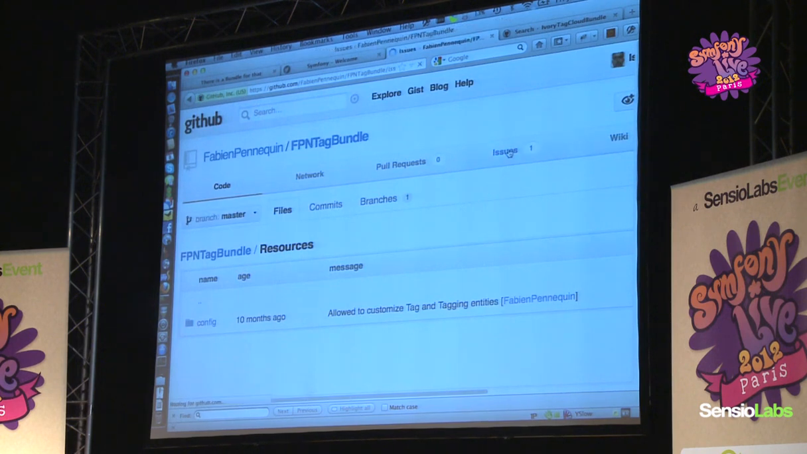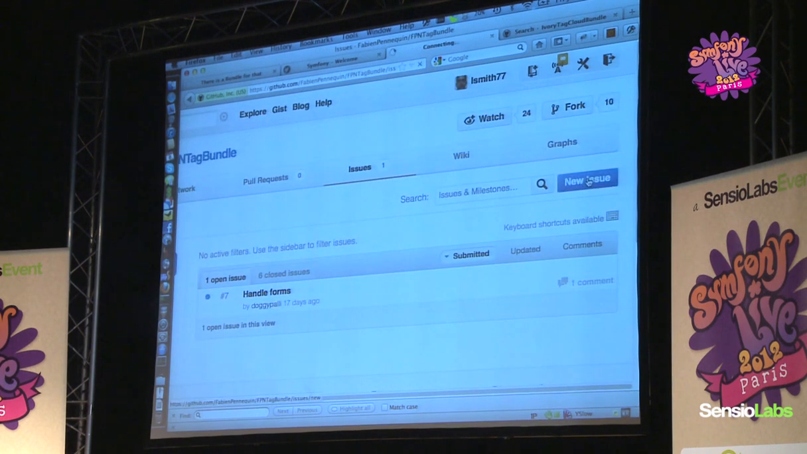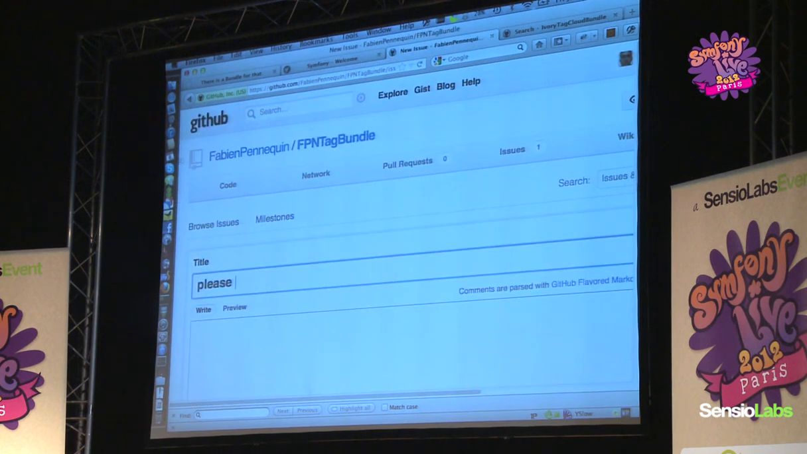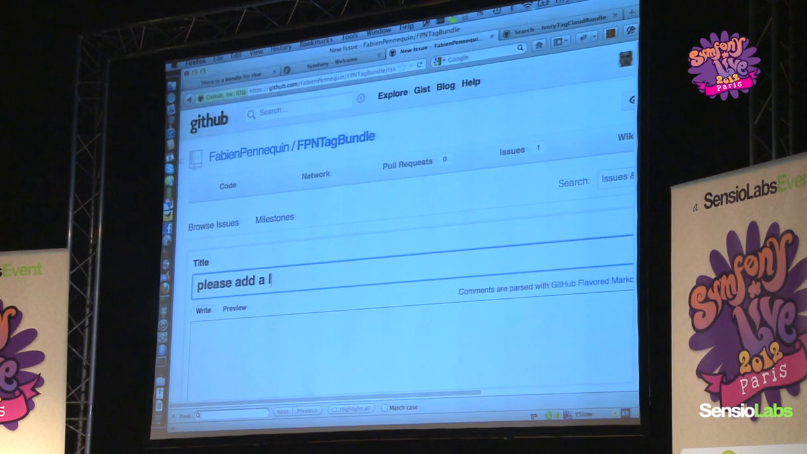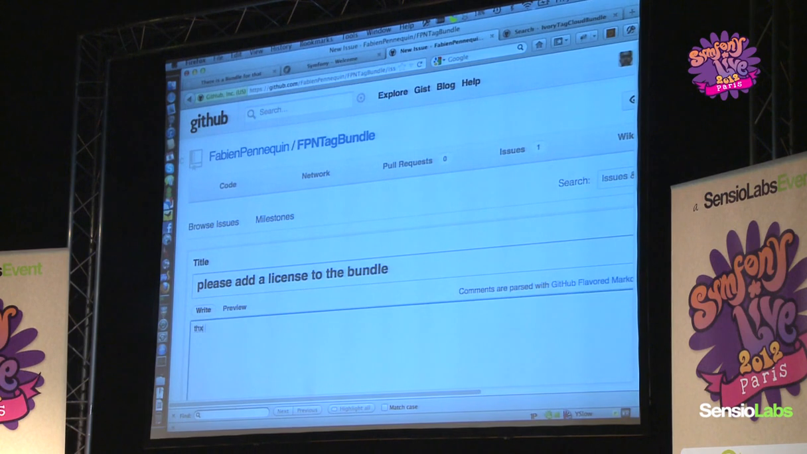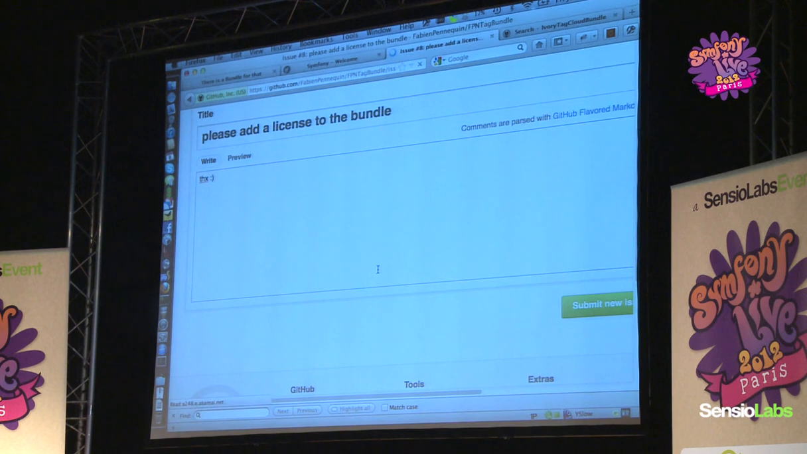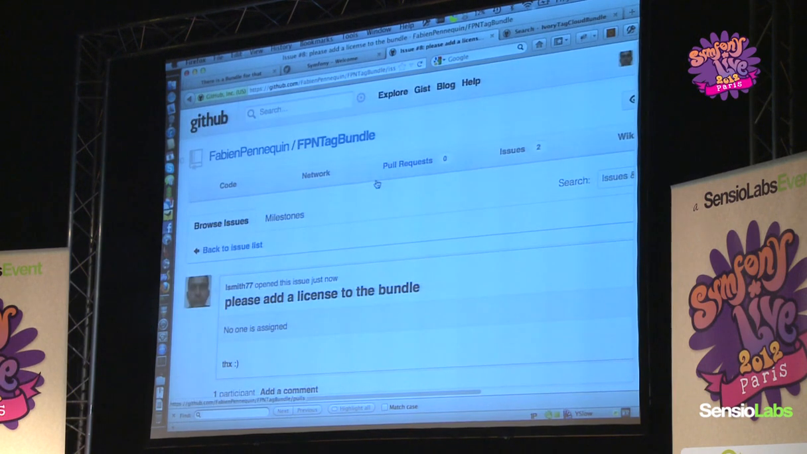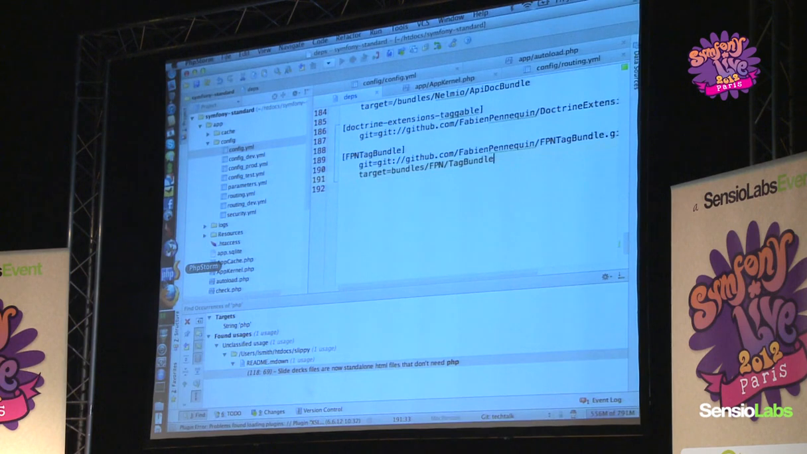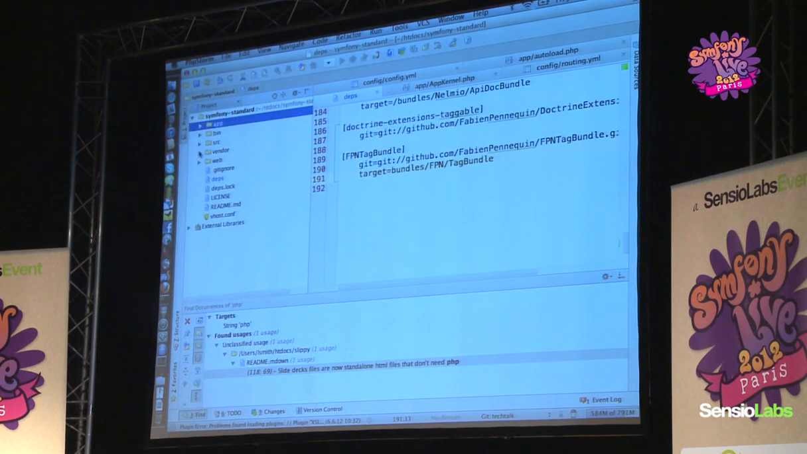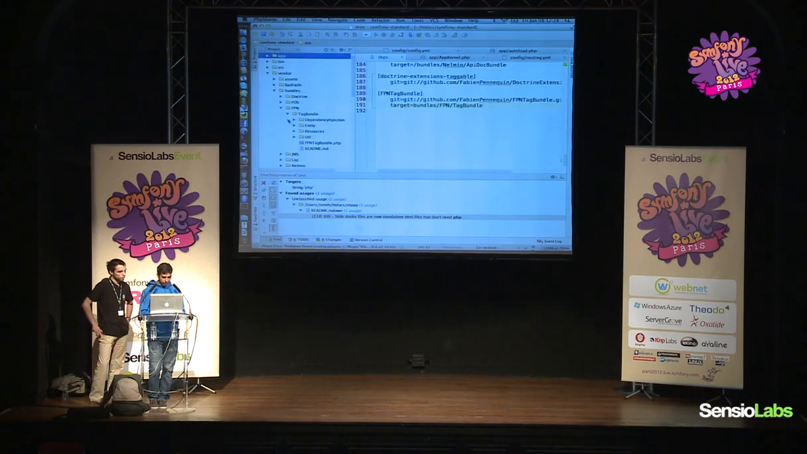So let's open a ticket here. Please add a license to the bundle. Thanks. Someone have a photo to add it to the ticket? Yeah. Okay. There you go. But anyway, we don't necessarily need a license to play around with it a little bit locally. But of course, before we ship it to a client, we should know what the license is in the end. So anyway, this code was checked out here.